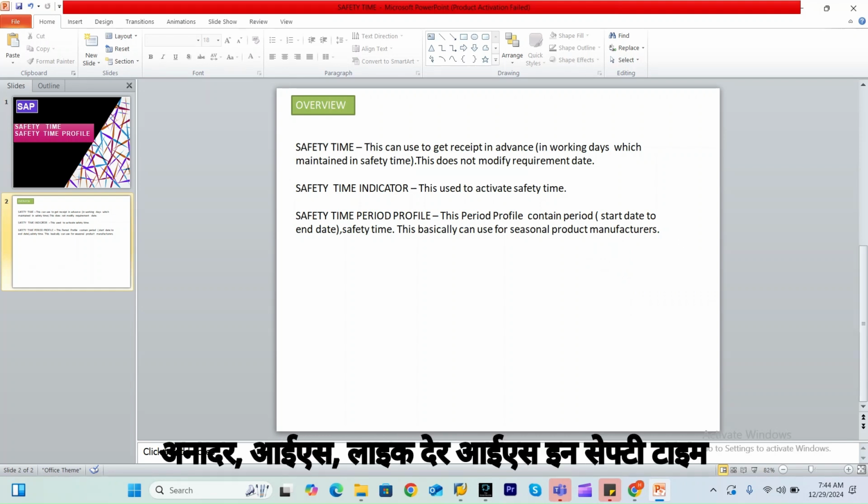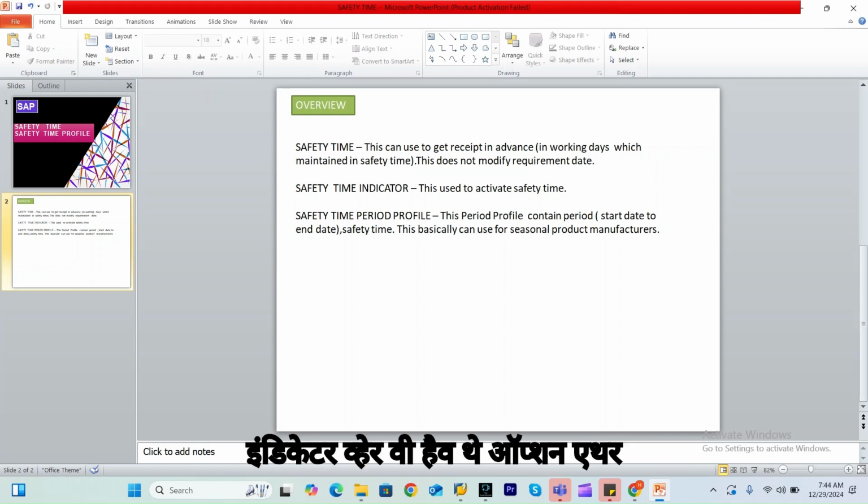Another is the safety time indicator, where we have the option either to impact only independent requirements or to impact all the requirements. We restrict that with that indicator.